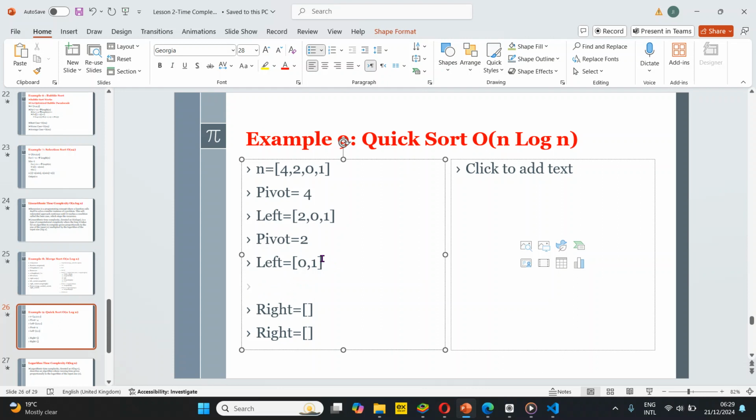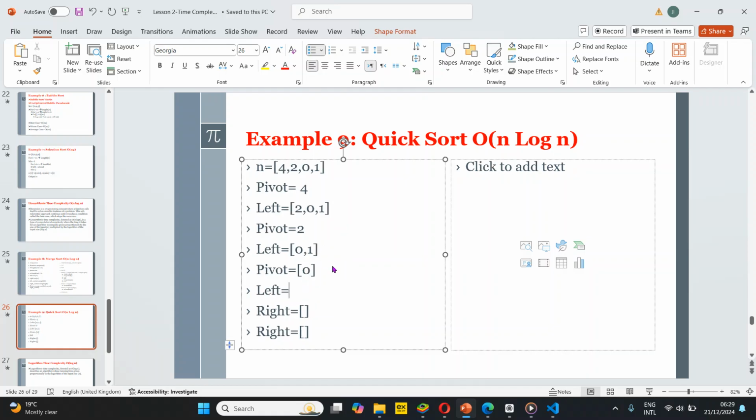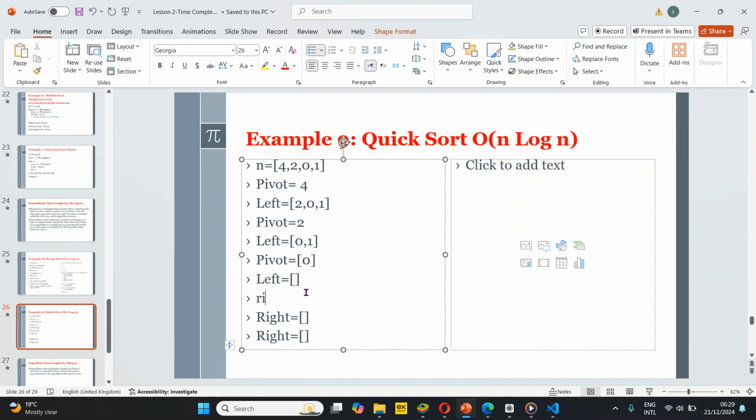Here we pick a pivot, which is 0. This pivot here is 0, and our left hand here is nothing, because 1 is not less than this. Then our right hand here becomes our 1. Now you can see in the process of doing this pivot that they are all sorted, right? They are all sorted.